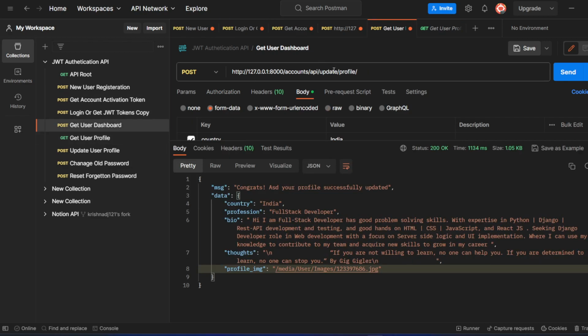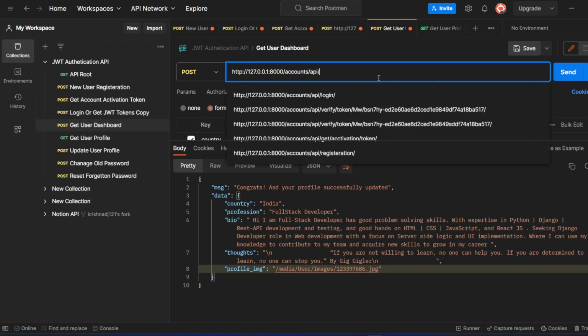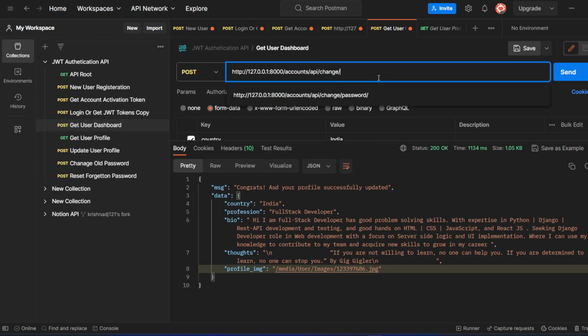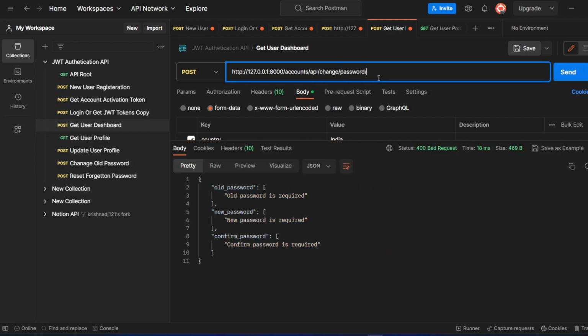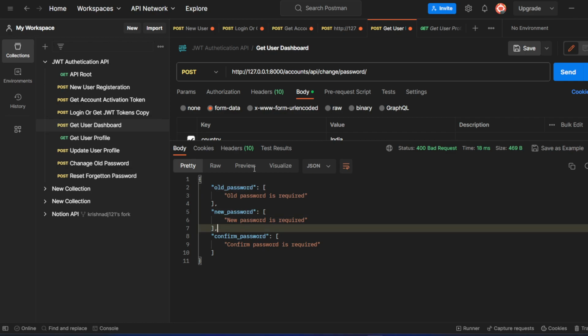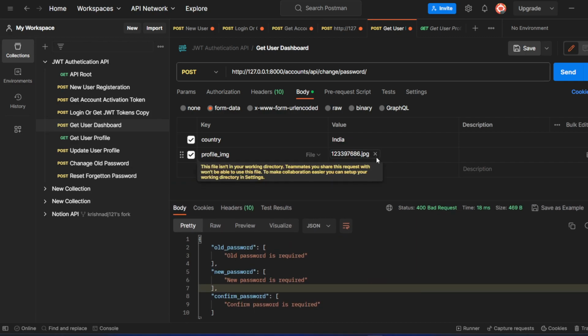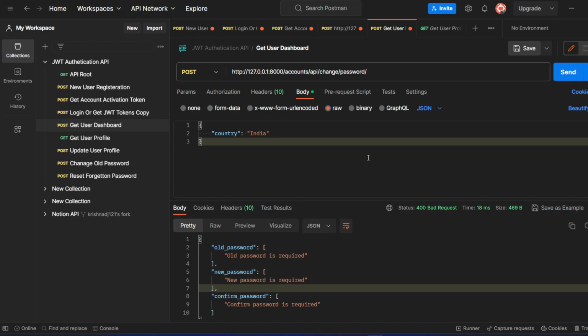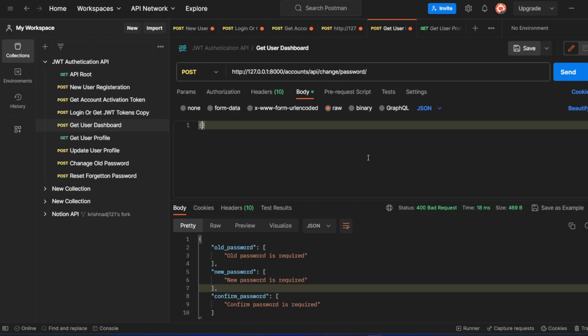So let's say now the user wants to change his password, so I will make a request here, change password, post. Here it basically requires three things: old password, new password, and confirm password. These three things are required if the user wants to change it. His old password, so we are going to change the old password.